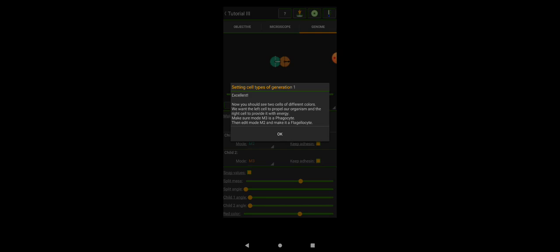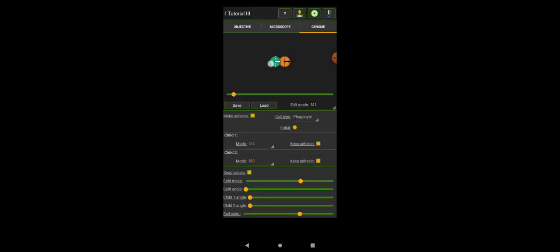Make sure mode M3 is of phagic height, then edit mode M2 and make it a flagellic height. Okay. Stop propulsion cell from splitting. Great, you now have a swimmer. You can try that it actually swims in the microscope. It cannot reproduce yet, though.